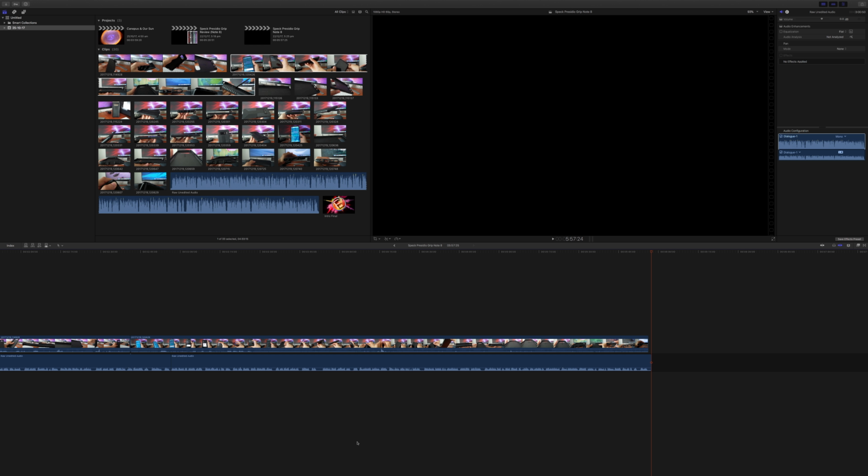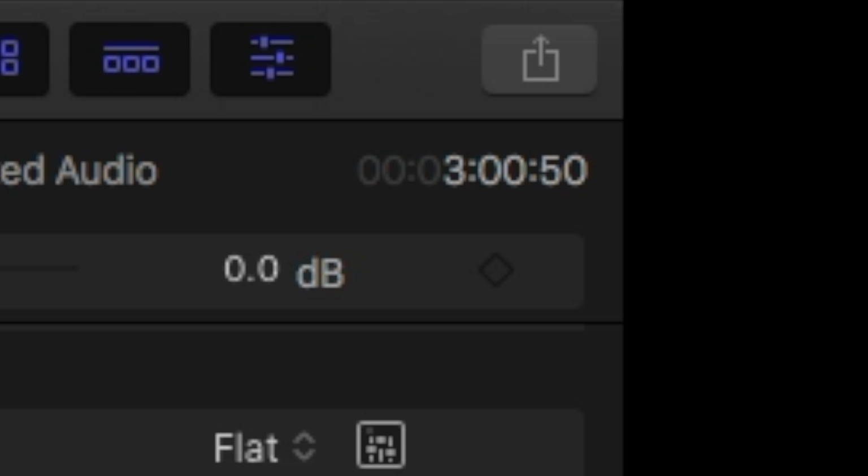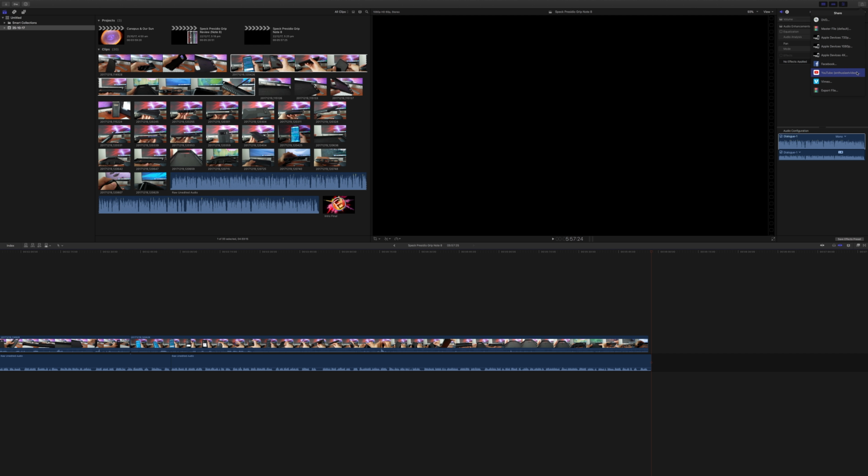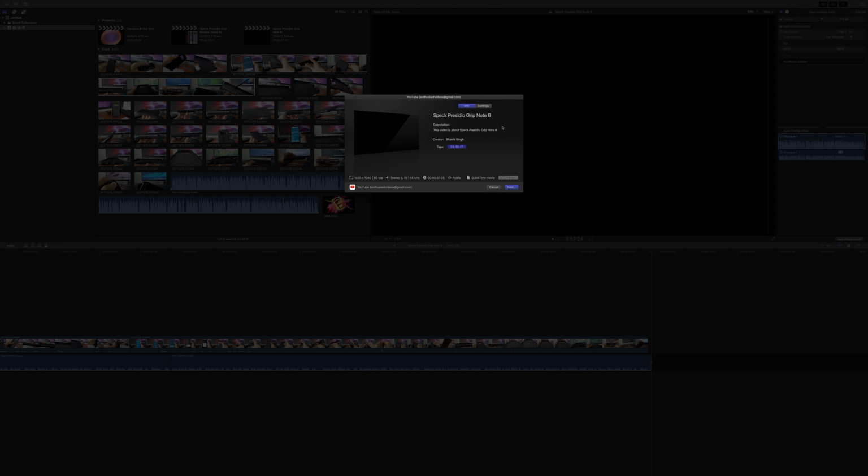So minimize the video again and click on the share button on the top right corner of Final Cut. You can choose to upload directly to YouTube, which we'll do here, or you can click on export file to export the video to someplace on your computer. Adjust the name of your video and other settings as shown here. Make sure you signed into your YouTube account in Final Cut, and then finally press enter. And that's it, you're done.